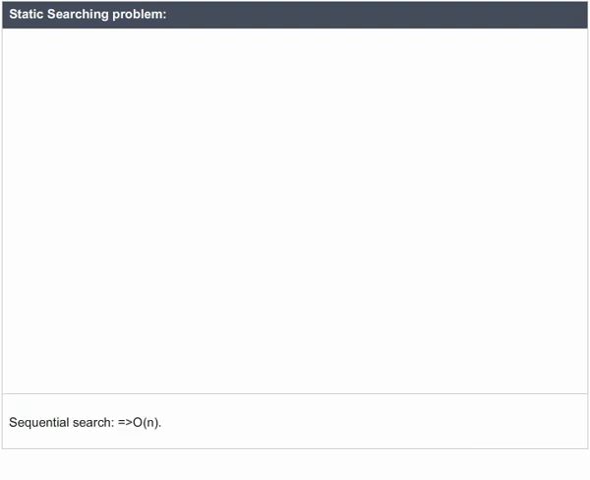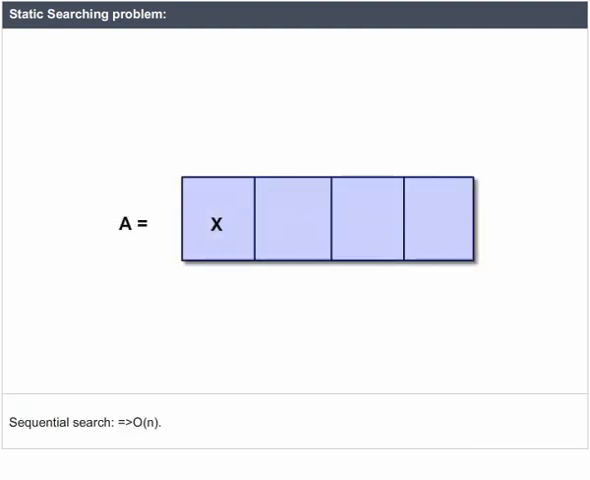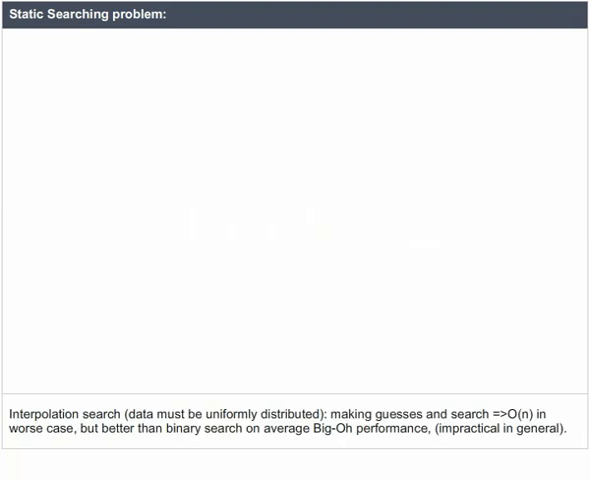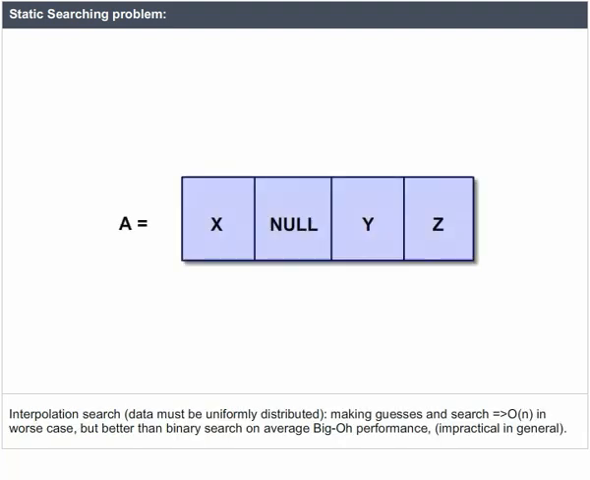Sequential search is O of n. Binary search, on sorted data, is O of log n. Interpolation search requires data to be uniformly distributed, making guesses; it is O of n in the worst case, but better than binary search on average in big O performance. Impractical in general.